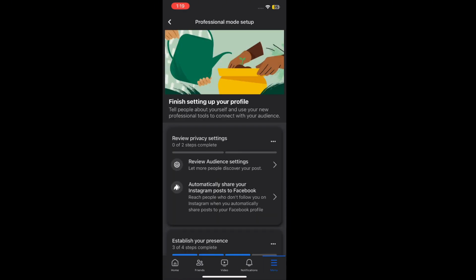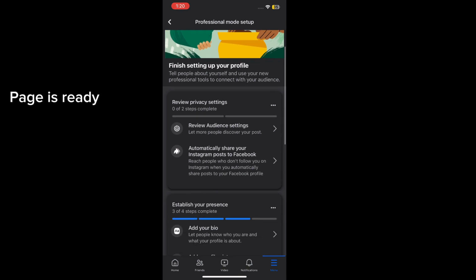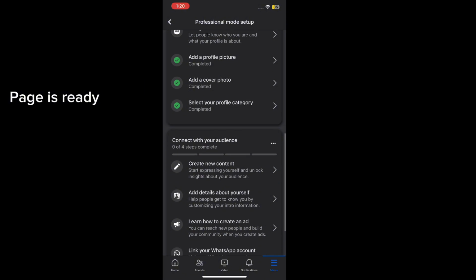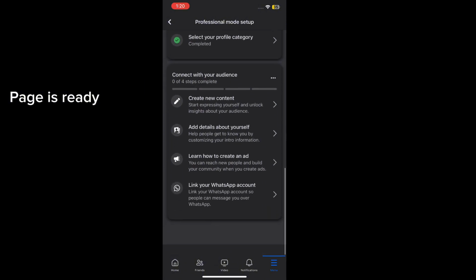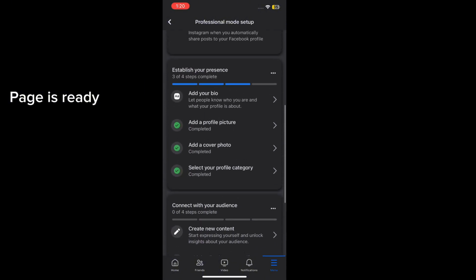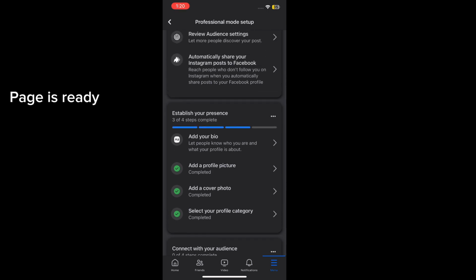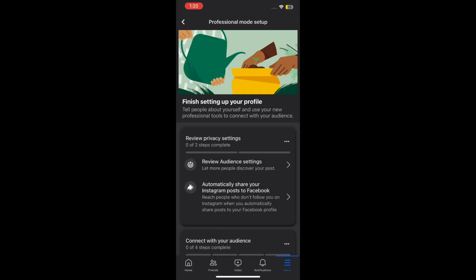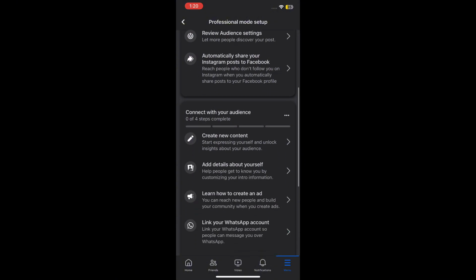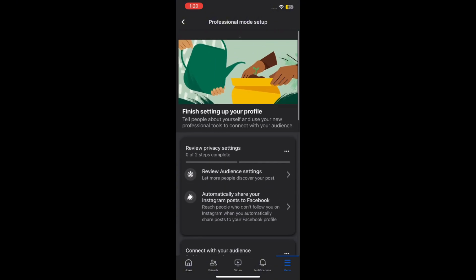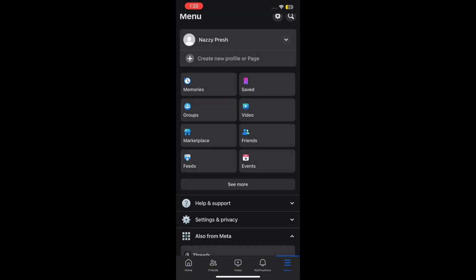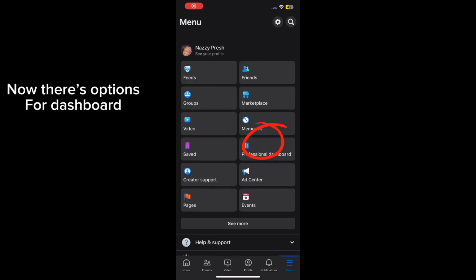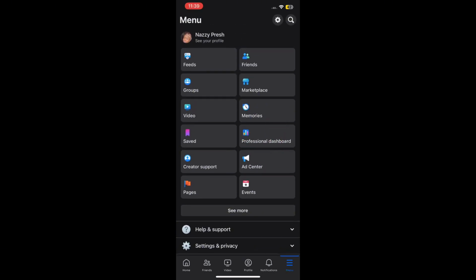After we are done with that, it brings us to this place that says finish up your profile settings. As you can see, our page is already making sense. You can see the option to create new content, and these are different things. We'll switch back to do some finishing touches. After we are done with everything, let's go back and see what our page looks like. We can see that our page is almost ready. In fact, it's ready.